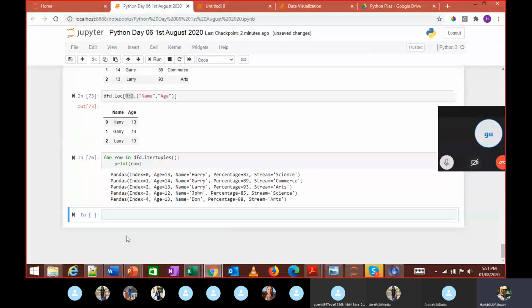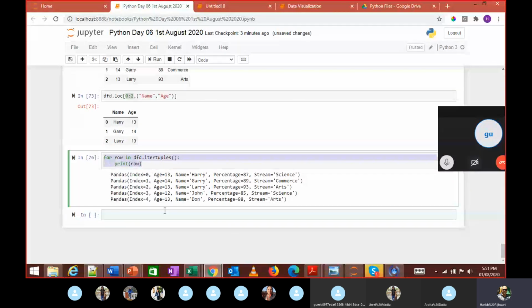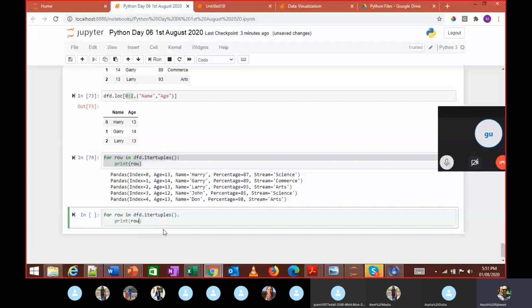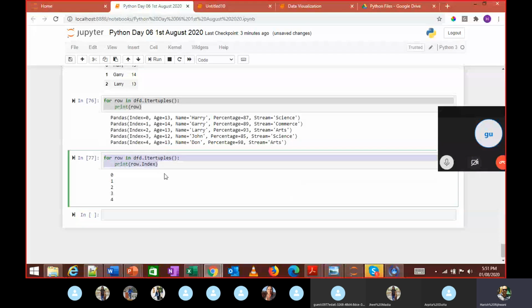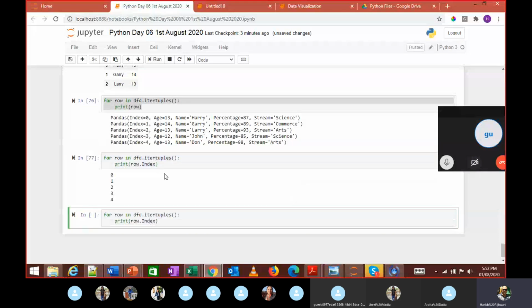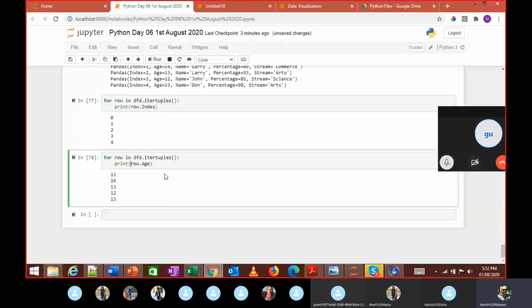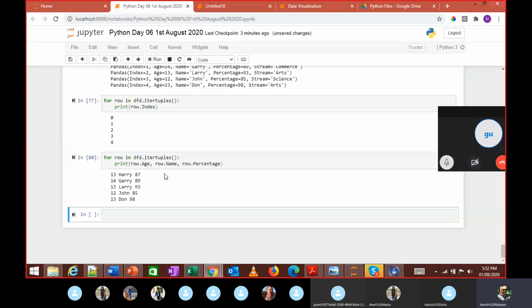Yeah, so this is how the row prints. So in this row, now I can put dot index. So I'll get only that value. Instead of dot index, I can put dot age. So I get only the age. Now if I want all of them, row dot age, comma row dot name. So I get it in this way. And row dot percentage. Make sense?